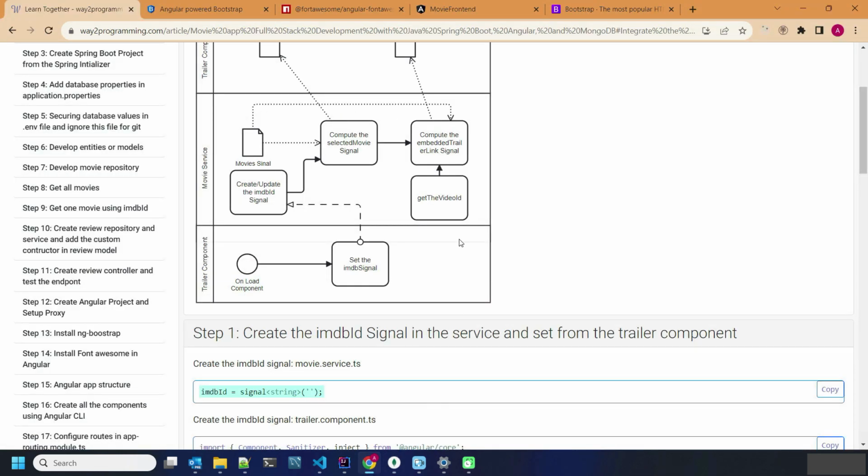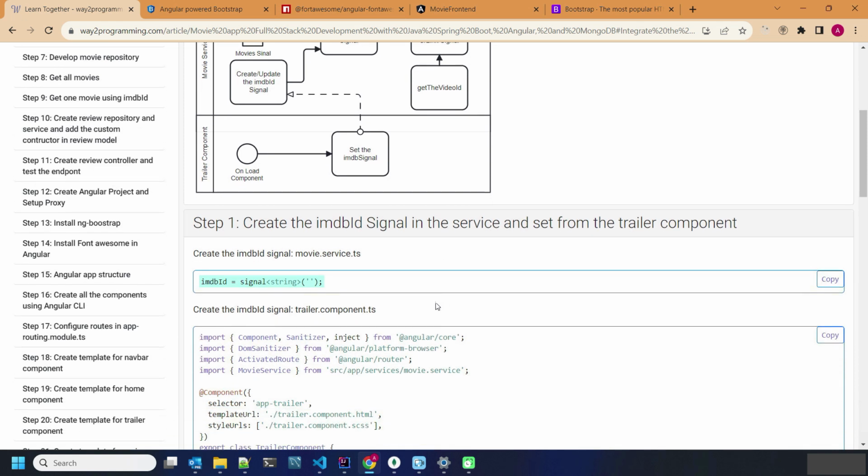So we are going to calculate the value here. Once we find the embedded trailer link, we give this to the source URL of the embed, right? And here we get the selected movie. With this we can display the title. So let's start the implementation.